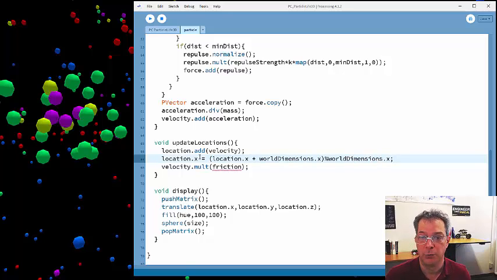So this will work wrapping in the x direction. If I have a negative value, adding in the dimension wraps me around to the positive value. If I have a positive value that exceeds the bounds, then doing a modulus based on the dimension will wrap me back around to the beginning. So that gives me wrapping in the x direction, and I'll just cut and paste this to get it in the y and z direction.